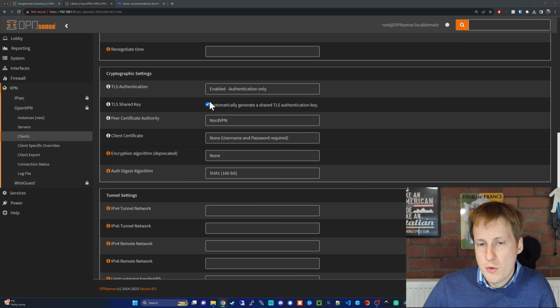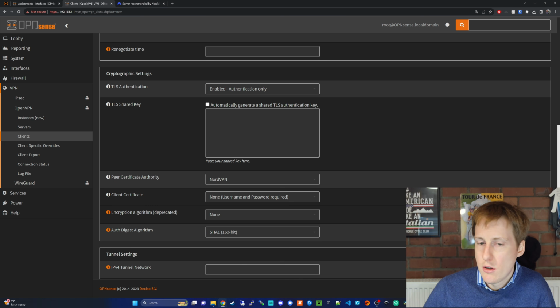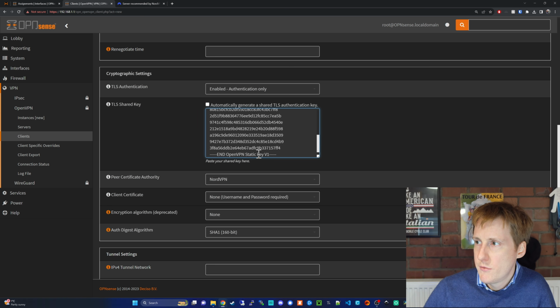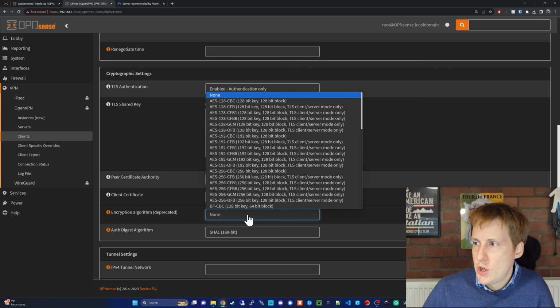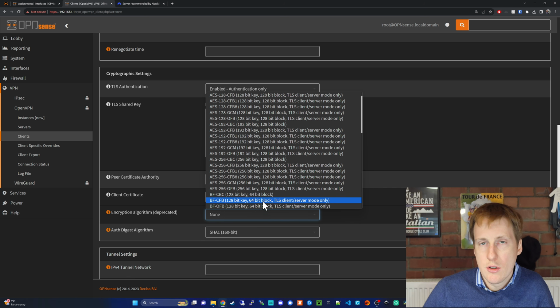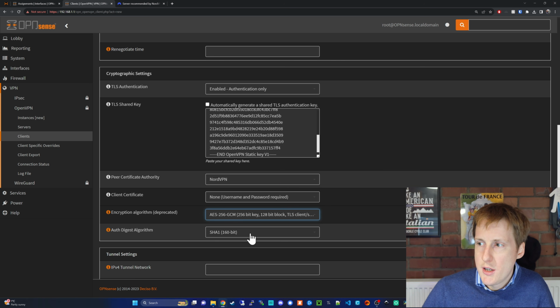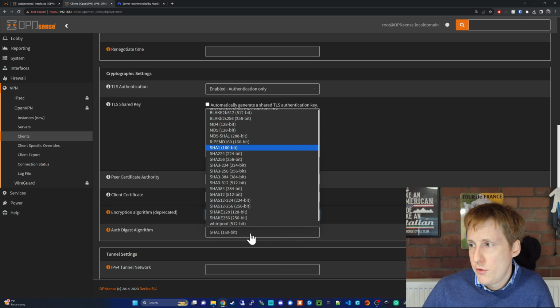Just scrolling down, once we put our credentials in, we get to the cryptographic settings. Now we need to untick automatically generate, and we need to paste the content from here. Now I'll link the description below so that you've got access to this, but I'm just following the NordVPN instructions. So we're going to paste that into here. So that's that. The peer certificate authority is the one that we created earlier. The client certificate remains none. Now the encryption algorithm, we need to change this to be AES 256 GCM. And then the authorization digest algorithm needs to be SHA-512.